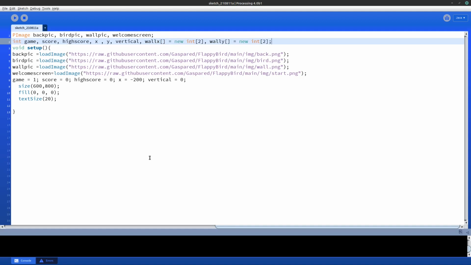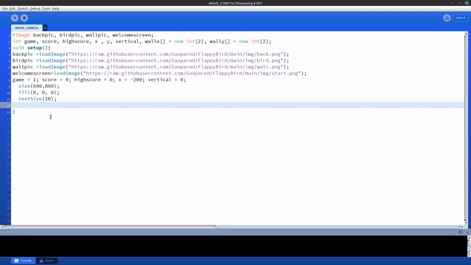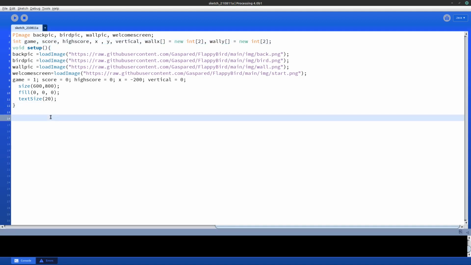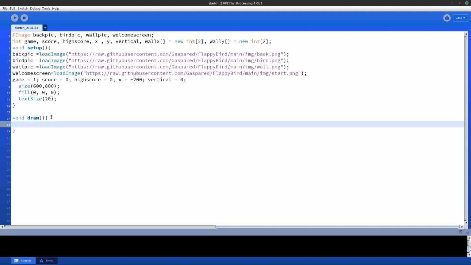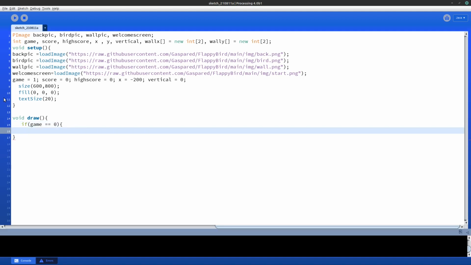And that's it with the variables. Now we can start with the 2 functions. First, the draw function. Void draw. This function is called 60 times per second by default. If game equals 0, then the game should run. If game equals 1, the welcome screen is displayed.